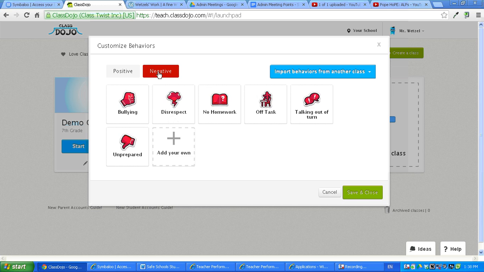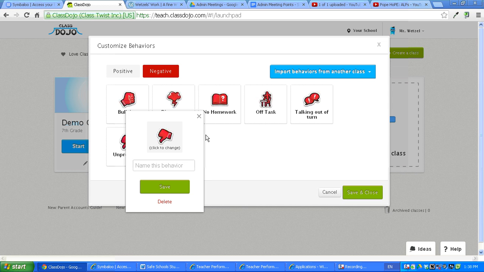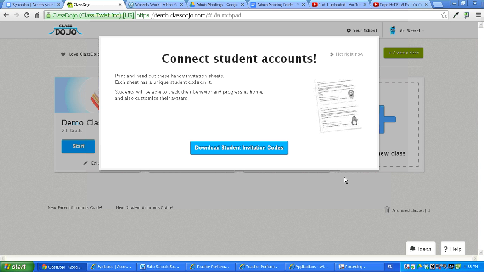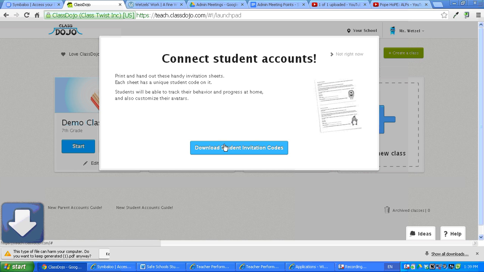And then the negative ones could be, you know, if it's self-regulation, you could say lack of regulation, and then save that. Or it could be stuff like bullying or those sorts of things. So even close that. And now what you could do is download student invitation codes. So again, it goes step by step. So print out and hand in. So I'm just going to download these, and we'll see what it looks like.